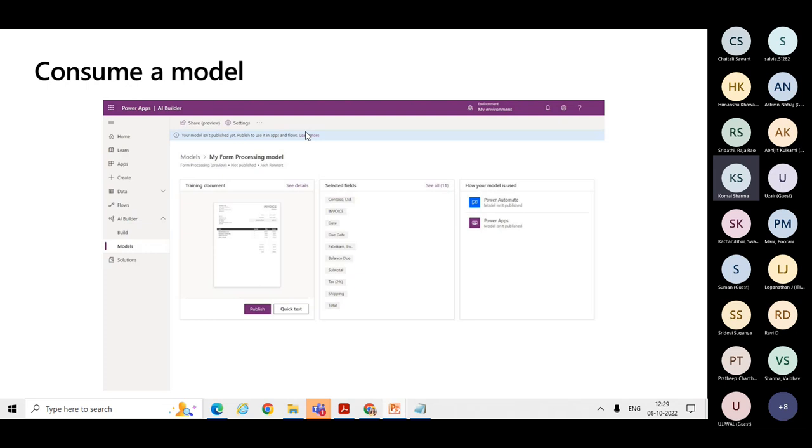So the business card reader you can use via Power App, like you have created an app. In that app, you can have a business card reader. And whenever you scan a business card or upload a business card, automatically that information will be taken on that app. Once you click on save, it will be automatically saved to your Dataverse table.